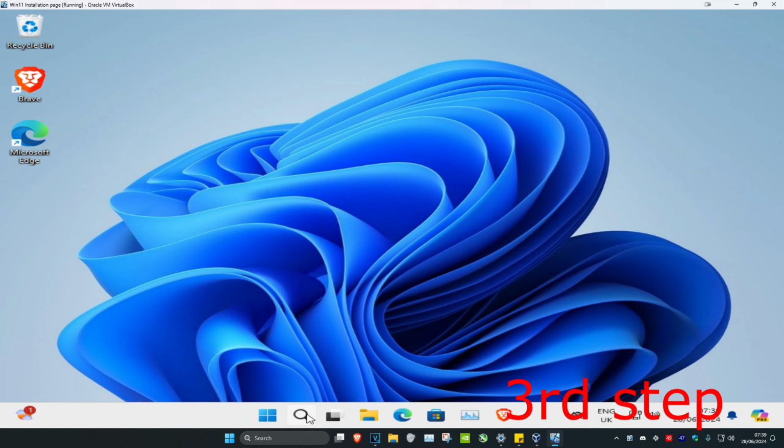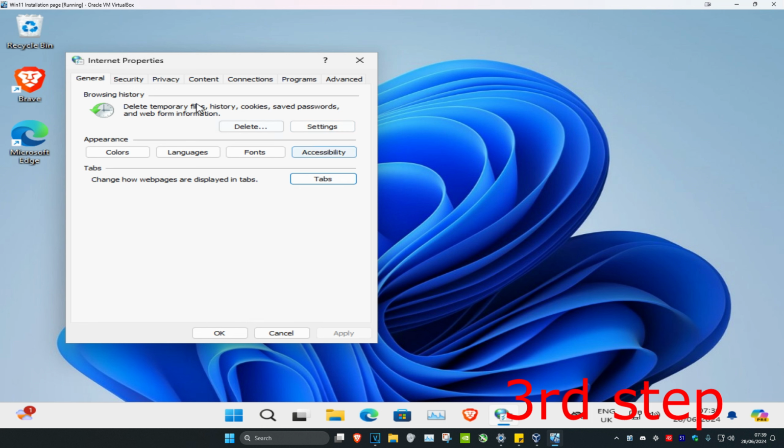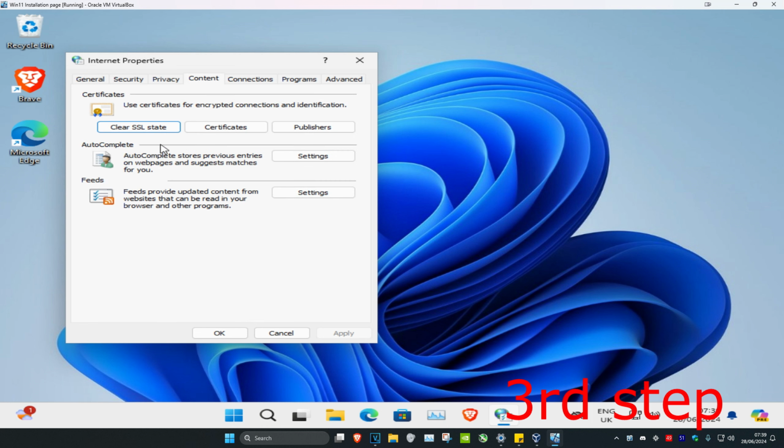For the next step, you want to head over to search and type in internet options. Click on it. Now once you're on this, you want to click on the content tab, and then you want to click on clear SSL state.